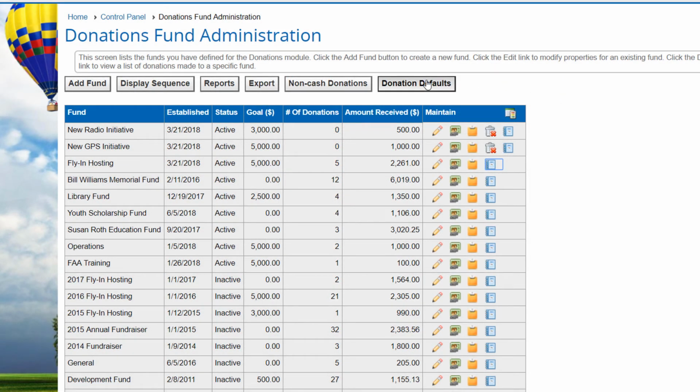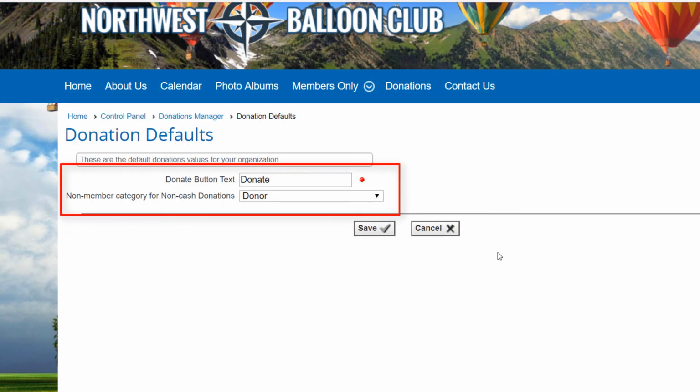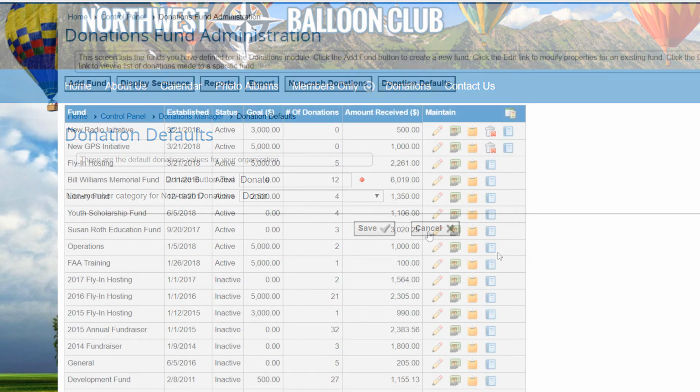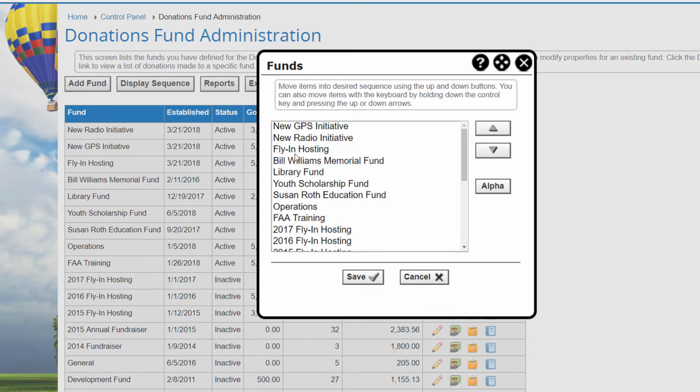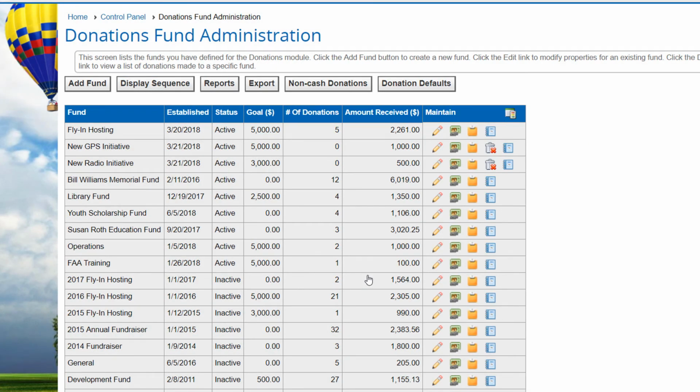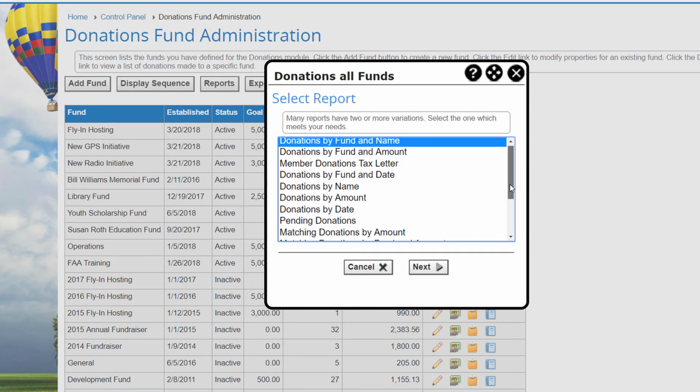Let's take a look at the buttons above the fund list. The Donation Defaults button lets you edit the button text used on the donation screen, as well as the default non-member category for non-cash donations. The Display Sequence button lets you control the order in which active funds appear on the donations user pages, and you'll see the standard ClubExpress Display Sequencer dialog. Click the Reports button to run reports that aggregate donation data across the whole function. There are also separate reports at the individual fund level.